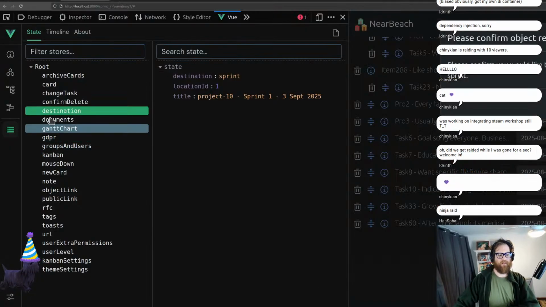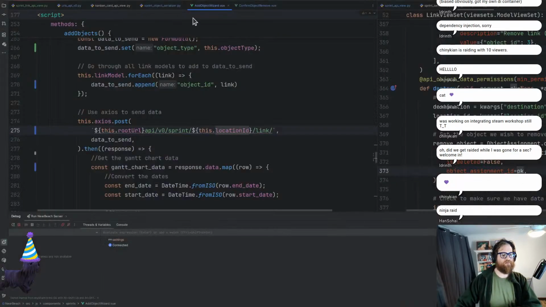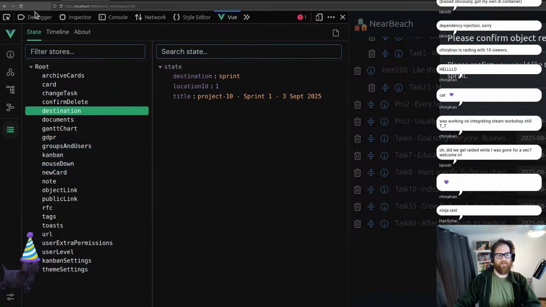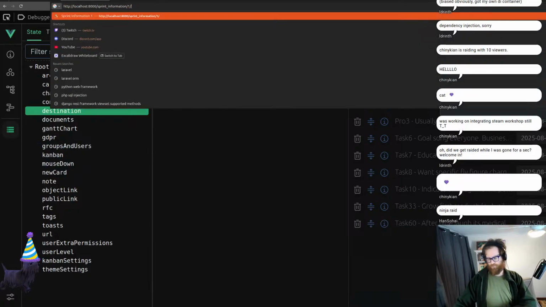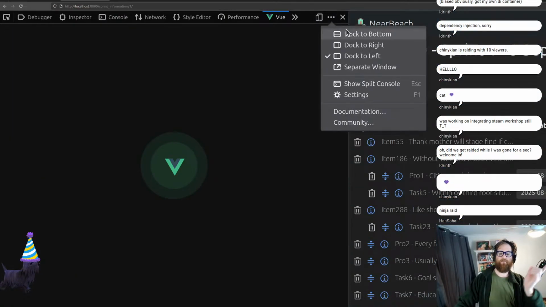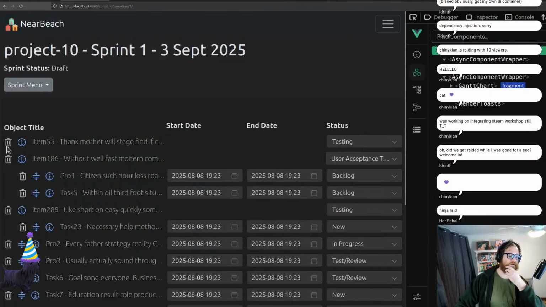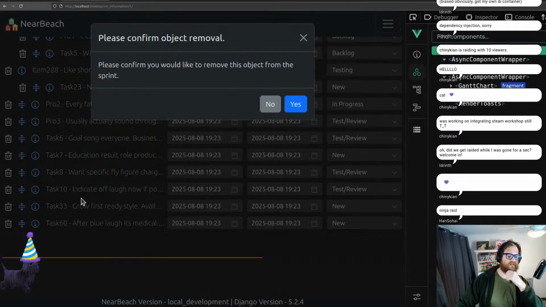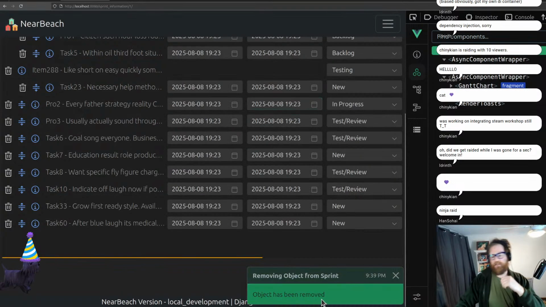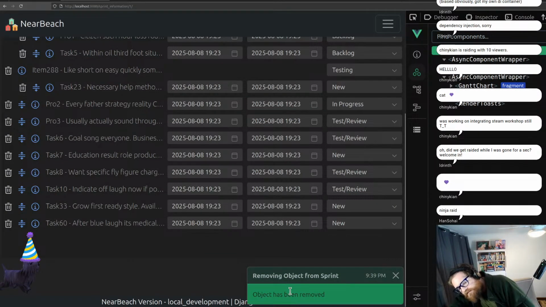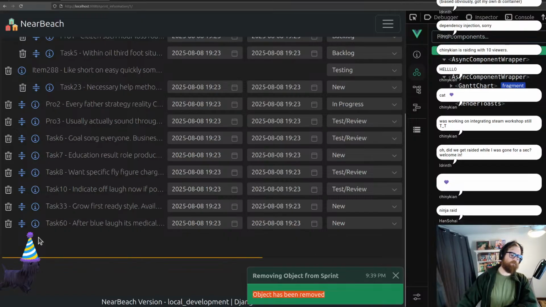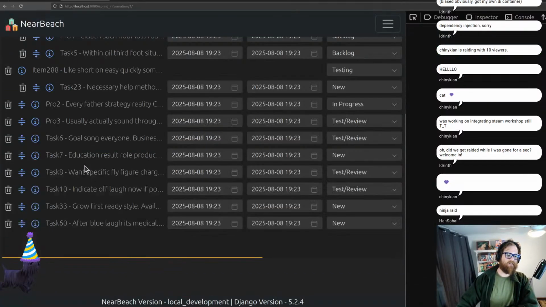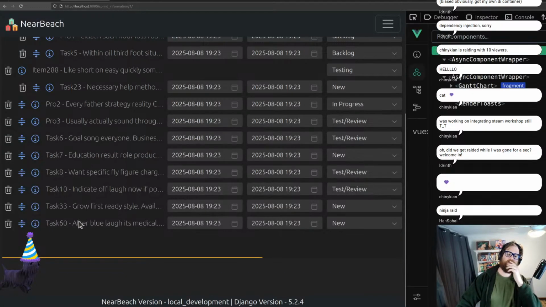So in here, this is the destination, sprint, and location ID. Cool, this is this particular thing. And then we've got a title. I think that's all the information we need in here. I believe now this is correct. So I am going to hit refresh. We're going to bump this off to the right again, and we are going to delete some random tasks down here. So task 60, we're going to delete. Object has been removed. So task 60 should no longer be in here, but oh, it's still in there.